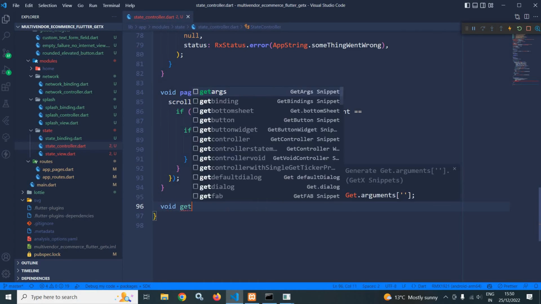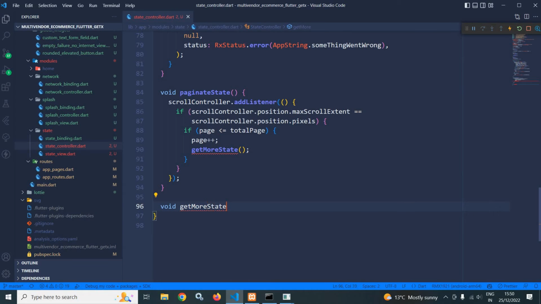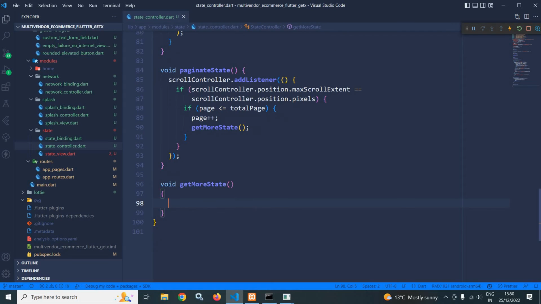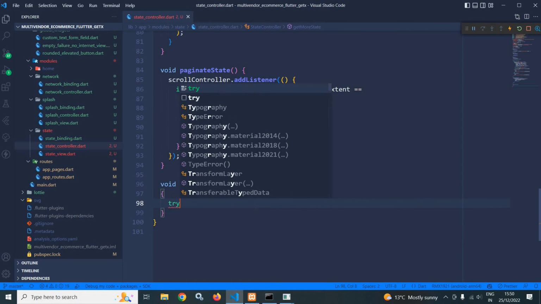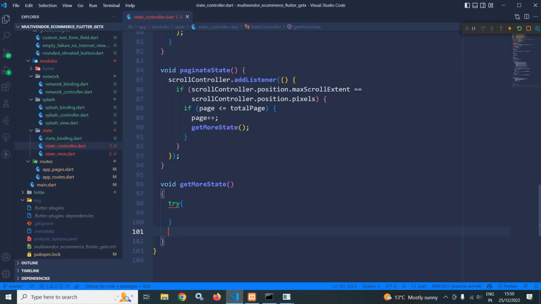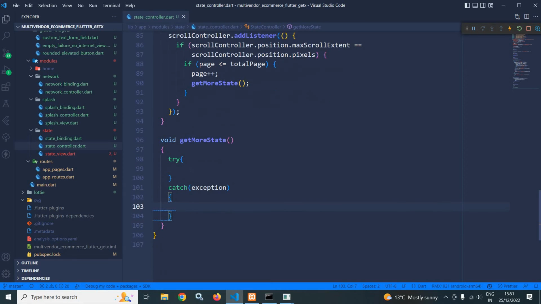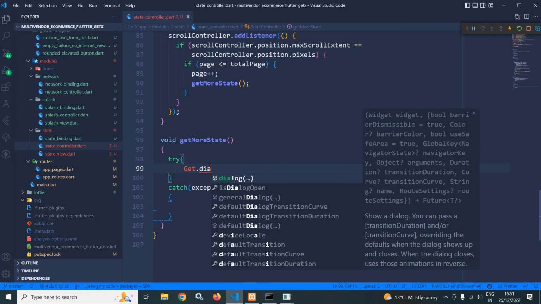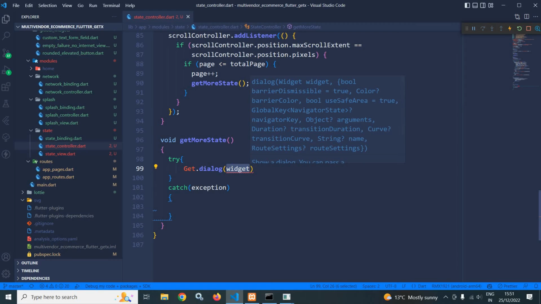Fine. Now I need to create this get more state function as well. So again, void get more state, this function I need to create. Now whenever this function is called, at that time we need to show a loader. So first of all I need to use try catch. Now inside this try block, first of all I need to call get dot dialog. This means I need to display a progress bar whenever the get more state function is called. So I am calling get dot dialog.